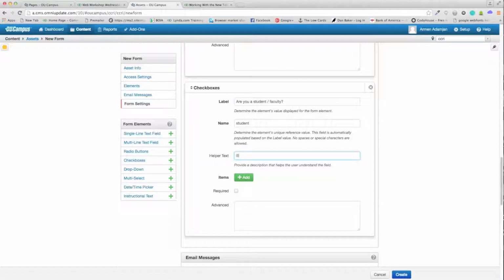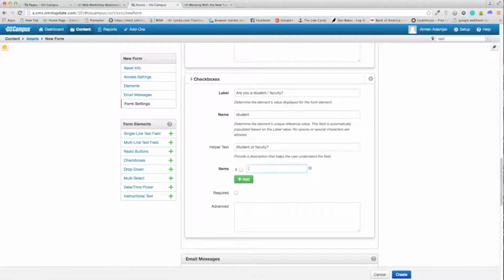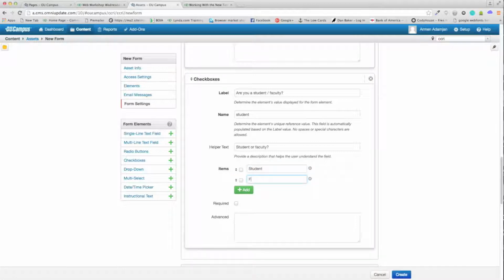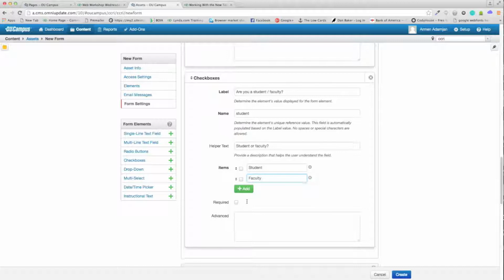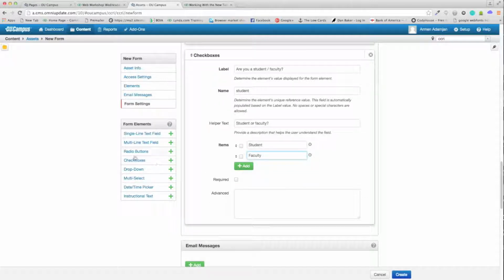Helper text, student or faculty. And for items, instead of one, we'll add two. Are you a student or faculty? And we'll keep moving forward. Drop downs.